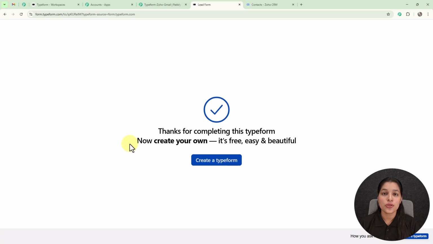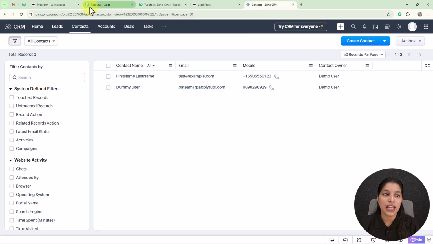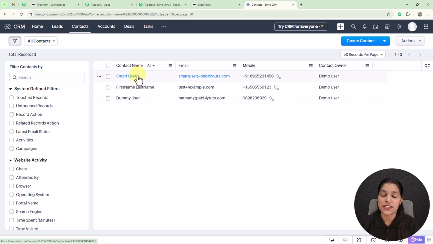Now let's move on to my Zoho CRM to check whether a new contact is created over there or not. Here you can see this is my Zoho CRM account where I have landed on this page, that is contacts. Now let's refresh this, and here you can see I am successfully receiving the lead which I have created, that is smart user, having the email smartuser@pabblytudes.com and mobile number. So here you can see our automation is working properly for the first step, that is adding the contact in Zoho CRM.